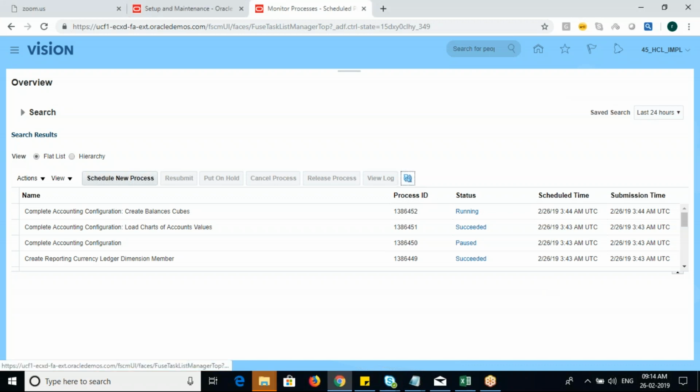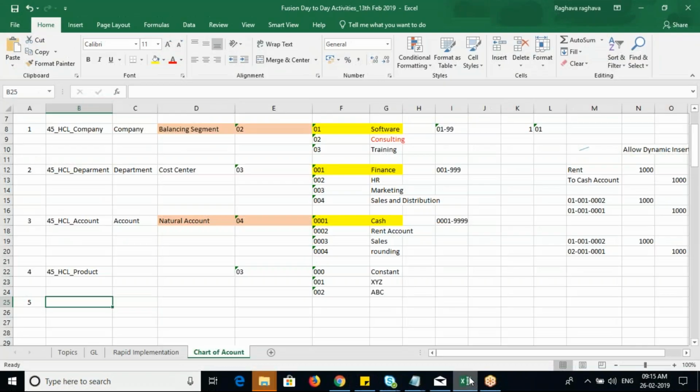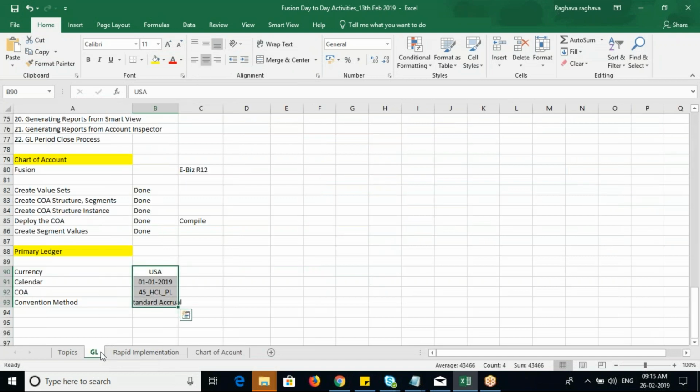Okay. So that's it. And with this, you can see here the complete accounting configuration, create balance cubes and load chart of account values, complete accounting configuration, everything is completed and succeeded. So with this, you can just go ahead and do the remaining activities, whatever is required as per the configuration part. Okay. So that's it about the rapid implementation, guys. Any questions?